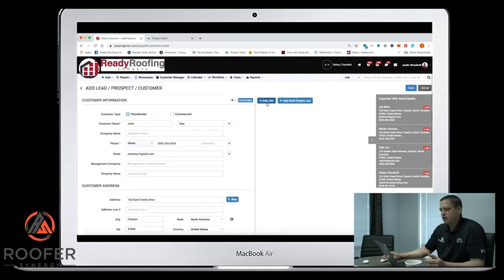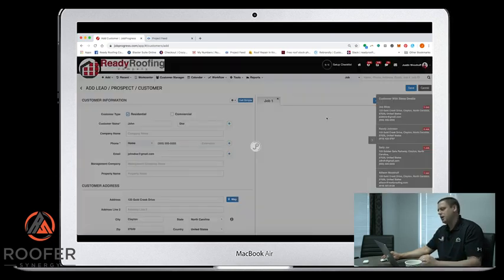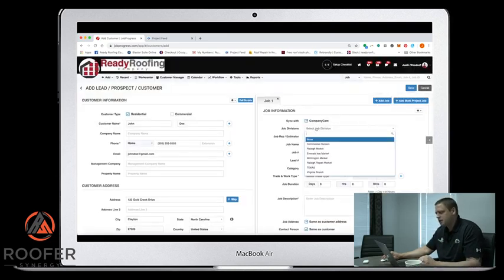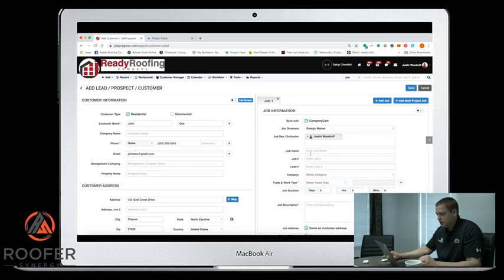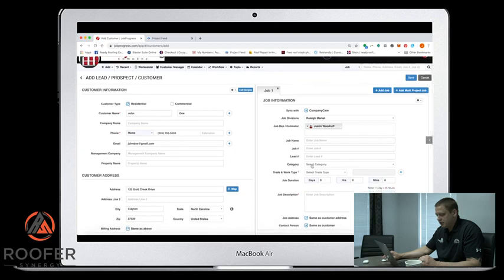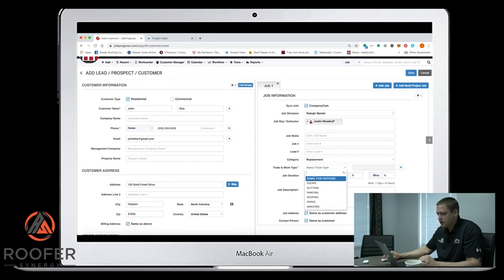And so then you want to create the contact in here, and then you want to create the job. The job basically means you got it and you're good to go. You want to link it with Company Cam. We want to set this to a certain division, so I'm going to set it to Raleigh market. The job estimator is going to be me. Job name will be assigned automatically. Category is going to be replacement. The trade is going to be roofing, and you can add a description in here. Full roof replacement.